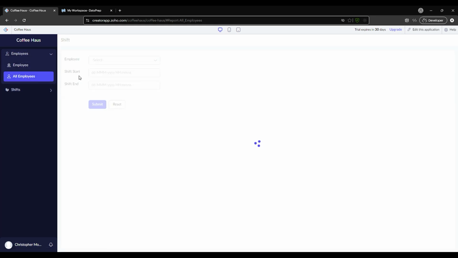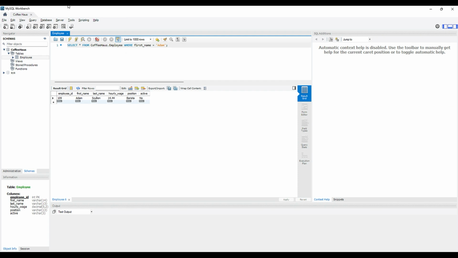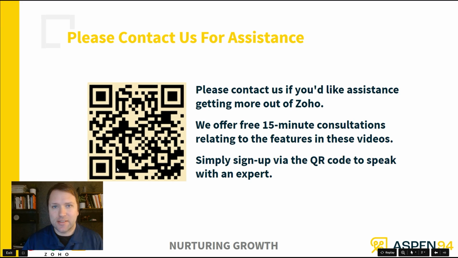Let me find Adam. Now that we have success here, you can see that the data sent from Creator through the data preparation step and into the database. And if I pull up this query here from the database, you can see that Adam is now not an active employee.